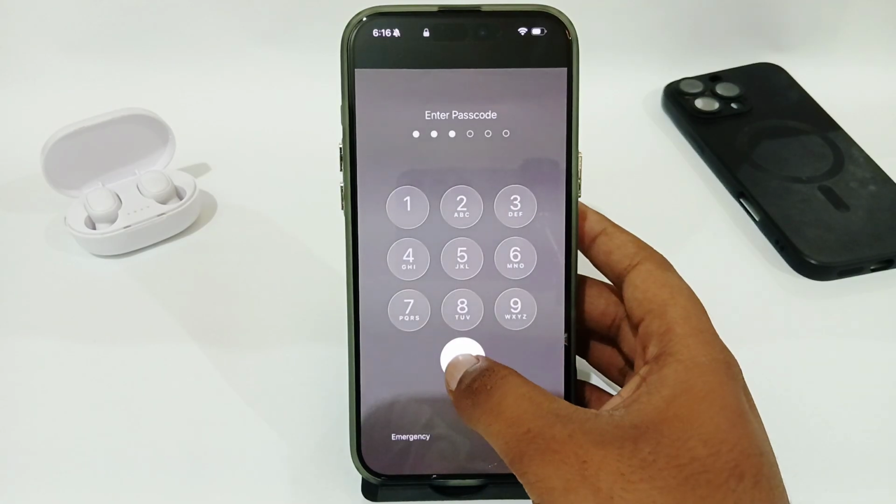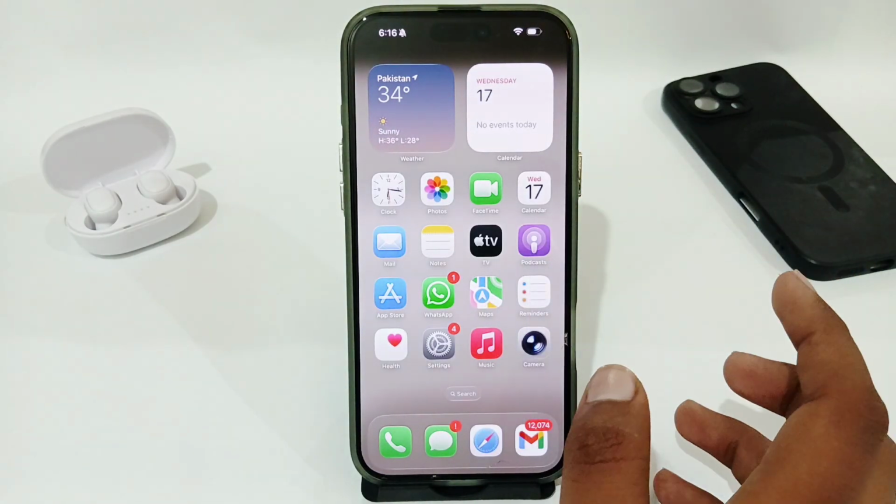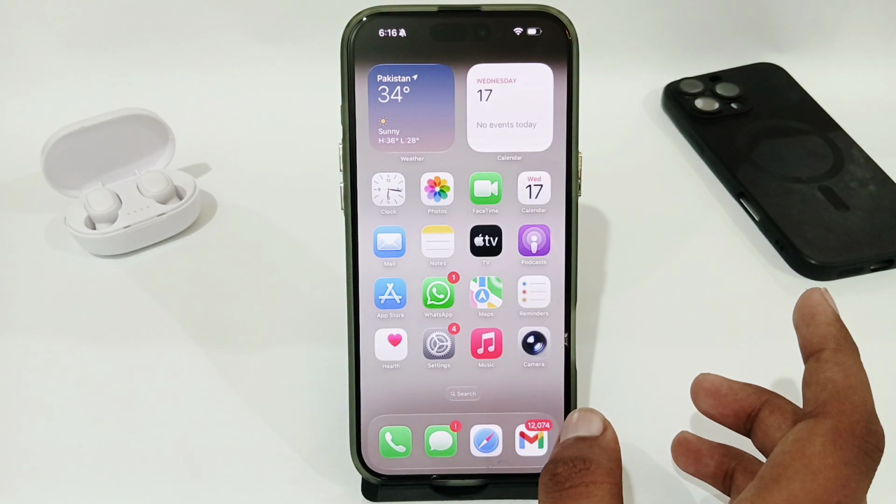So that's how you can easily make changing wallpaper on any iPhone.